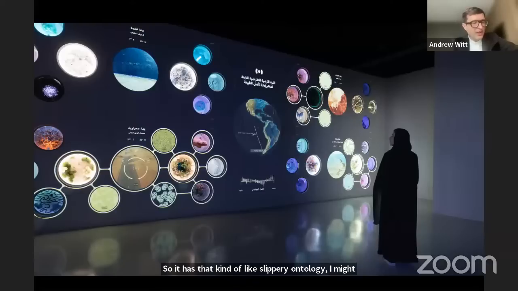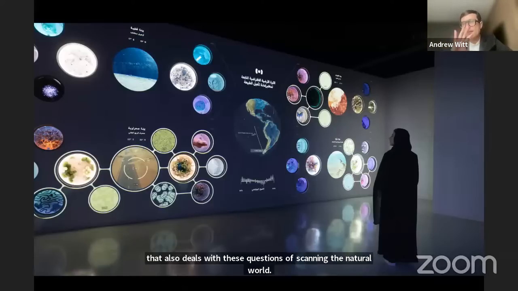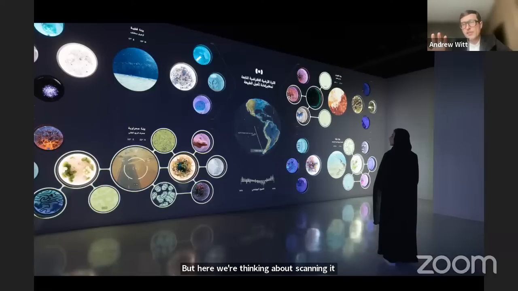So the last project that I want to show also deals with these questions of scanning the natural world. But here we're thinking about scanning it for the purposes of engaging it and potentially helping it, remediating it. So this project is part of the newly opened Museum of the Future in Dubai.